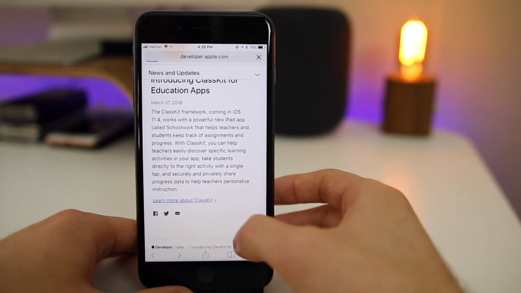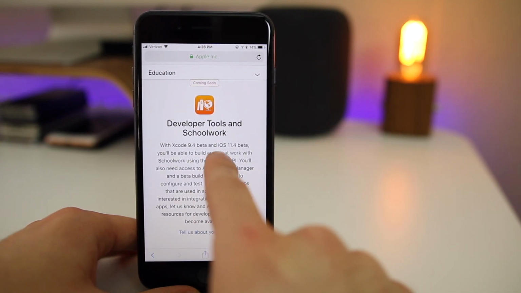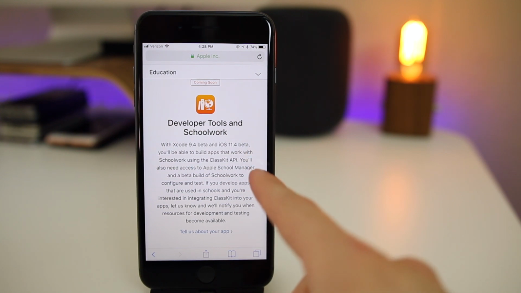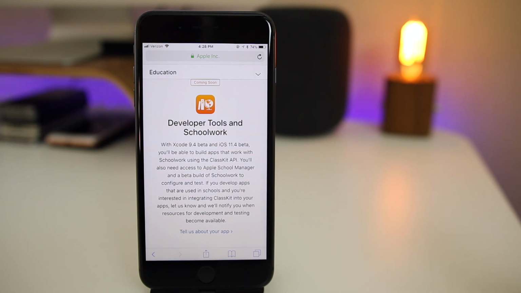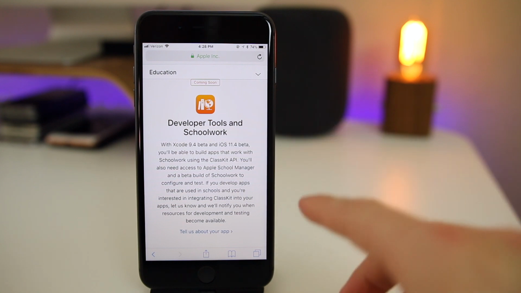If we click on learn more about ClassKit, and scroll all the way down to the very bottom, you can see that it says iOS 11.4 beta. So it looks like iOS 11.4 will be going through the beta stages as well. It's not going to be just one of those point releases that gets released publicly out of nowhere without any beta testing. So it's looking like we are going to have beta testing for iOS 11.4, and that should be out pretty soon.